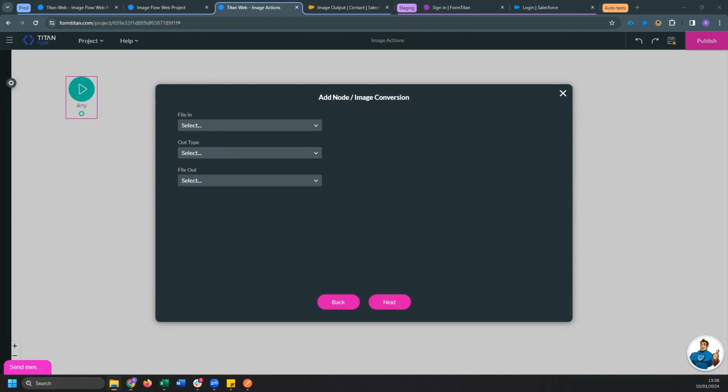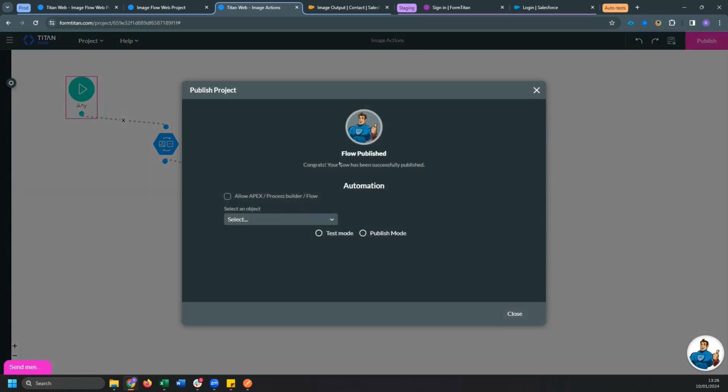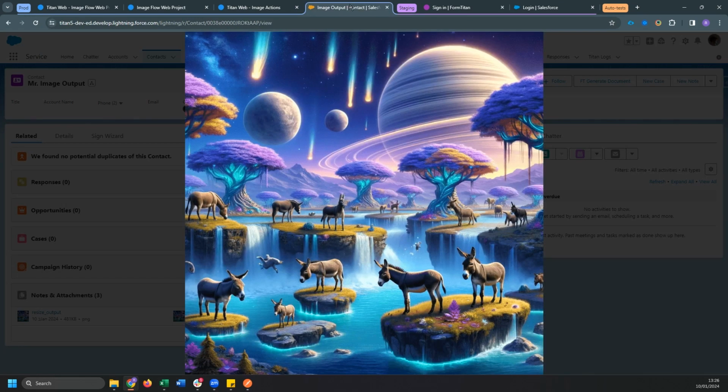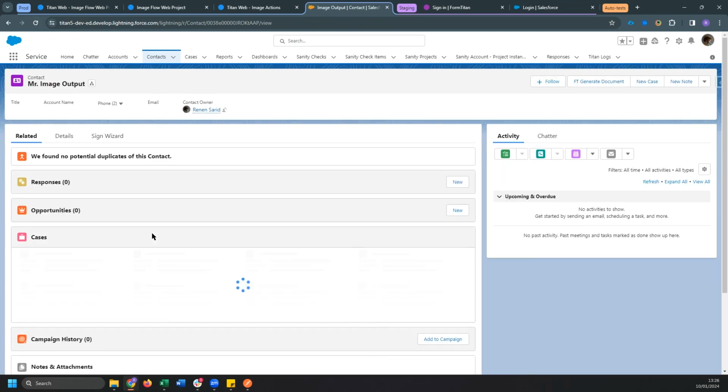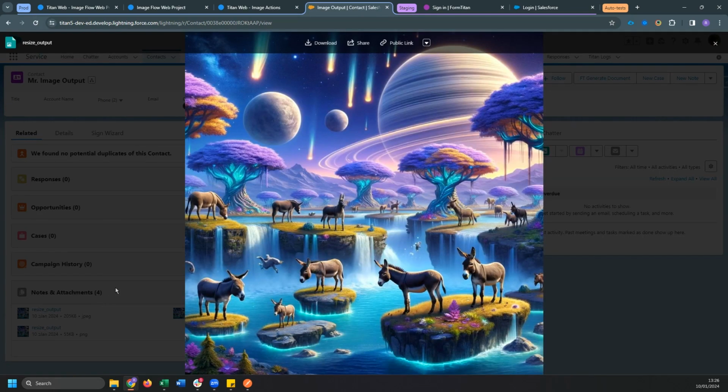this time let's do conversion. So my image is of type PNG, so I'm going to select input image, and this time let's output it as JPEG. And once again, output for output. And again, we can save and publish and call our flow. And there it is, the image as JPEG. And that's how it's done.